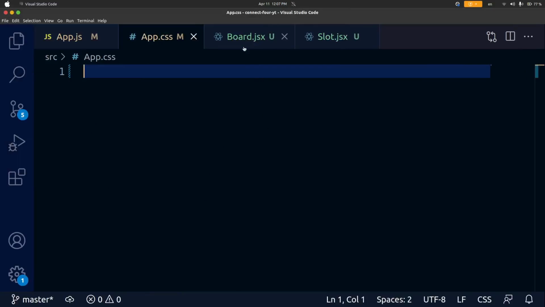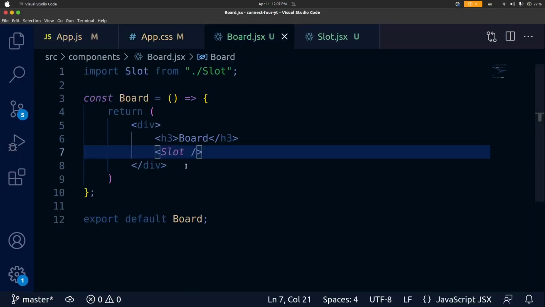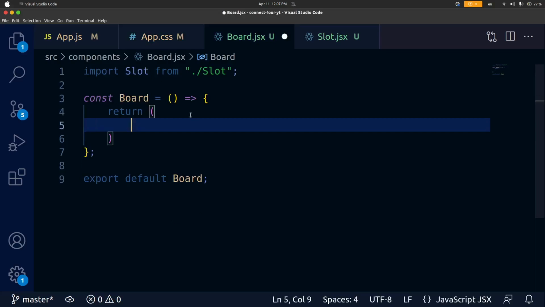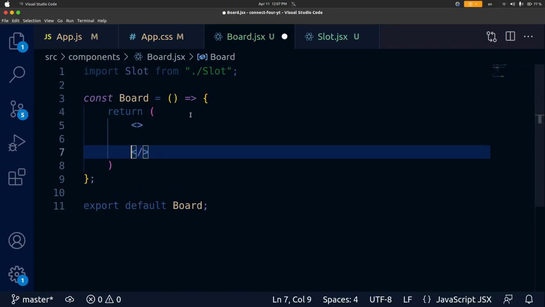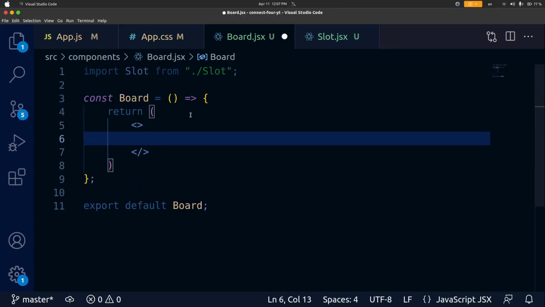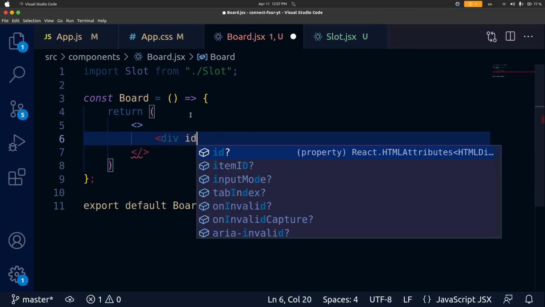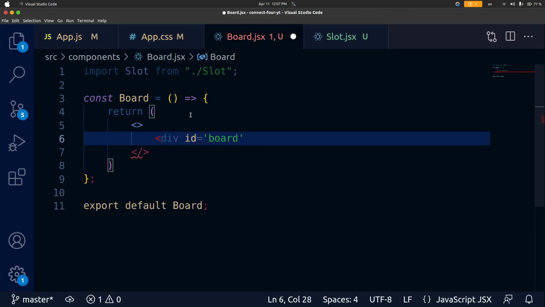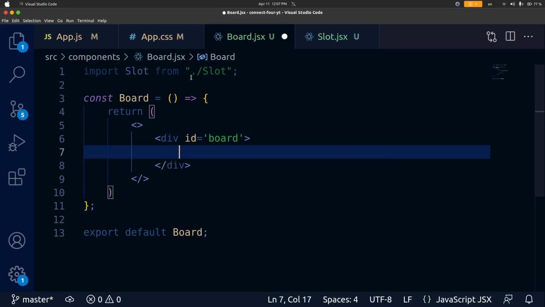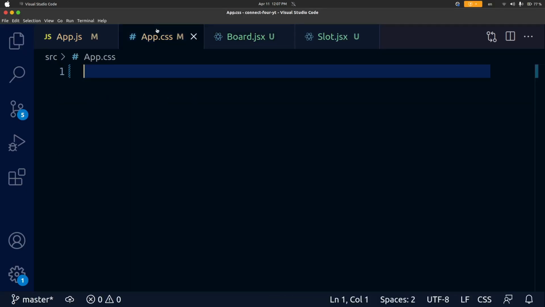And actually what we need to do first is go into the board component. And what we're going to do is return a React fragment because we're going to have several different div elements in here. And then inside of here, let's create a div with an ID of board. That way we can select it and edit it with the CSS. So let's go back to the app.css file.